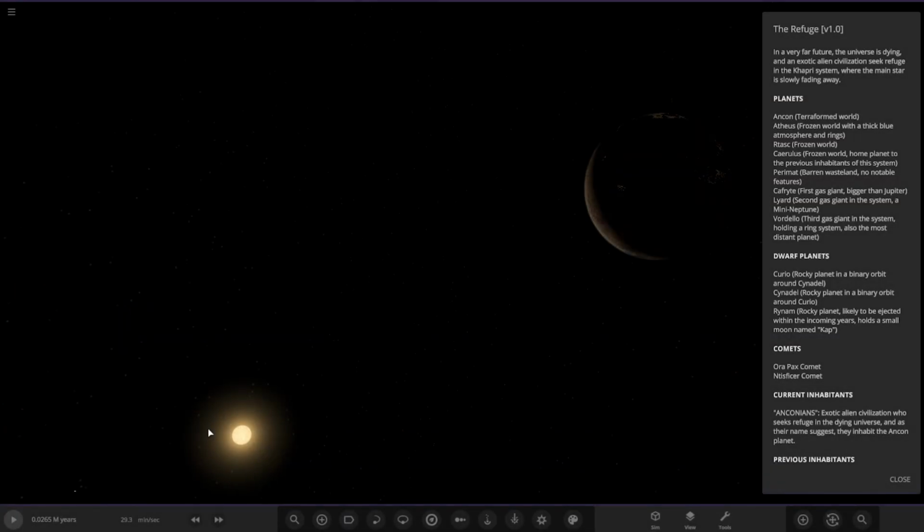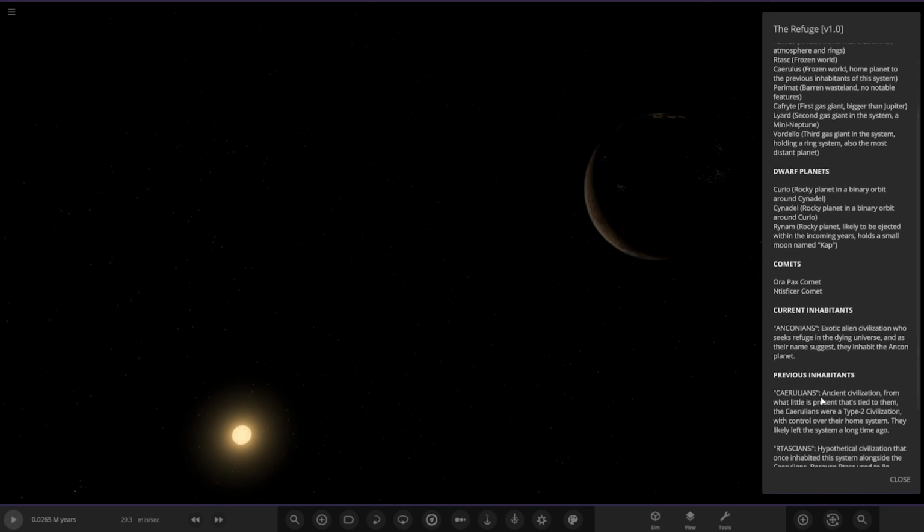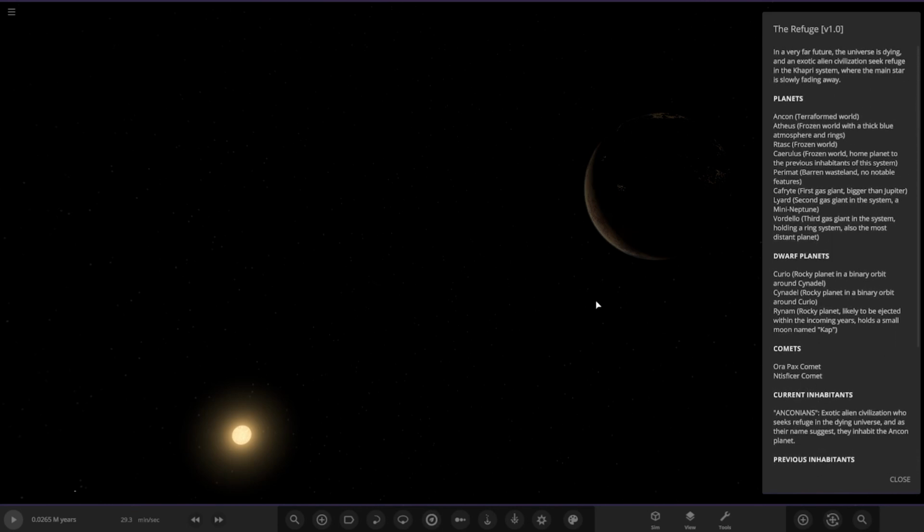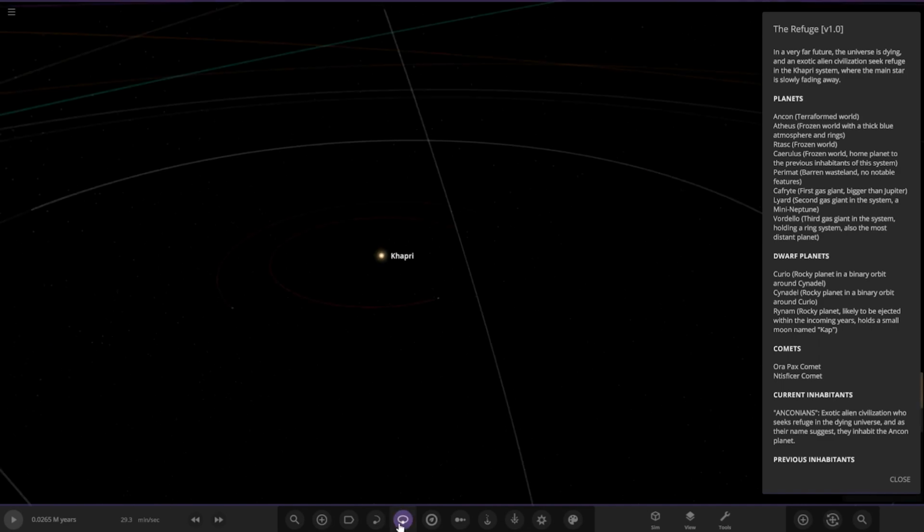Okay, right, cool. So we've got a lot of reading. Okay, so in the very far future, the universe is dying and an exotic alien civilization seek refuge in the Capri system, where the main star is slowly fading away. So this is another one of these systems in the very, very far ends of time, where there's not many stars left in the universe. These are the last sort of stars in existence. This is cool. Okay, right, so the star itself, so you can see, very, very dim.